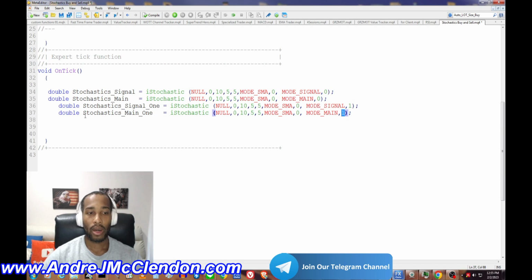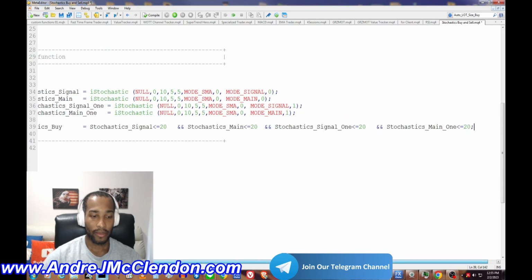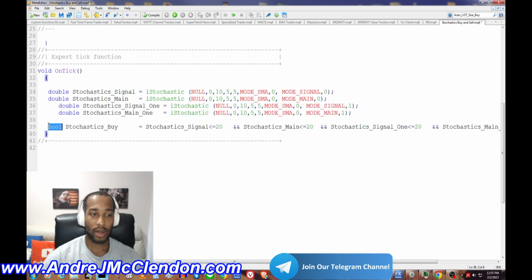Now that we have our indicator, we're going to have the identifiers and how we're going to get into the trade. First we're going to break down the buy. We're going to make this a bool statement. A bool statement is basically going to read true or false. If this is true, it's going to read as true. If it's false, it's going to read as false. We're going to name it stochastics buy.